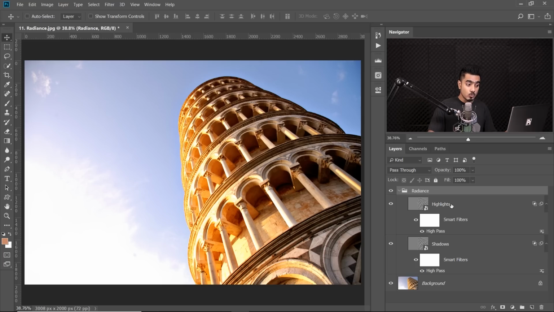You can control the fill of the highlights and the shadows. So if you don't want so much of a highlight, you will decrease the fill. Right here, 7%, 6% is fine. Maybe we want lesser shadows. 27, 26. This is fine.